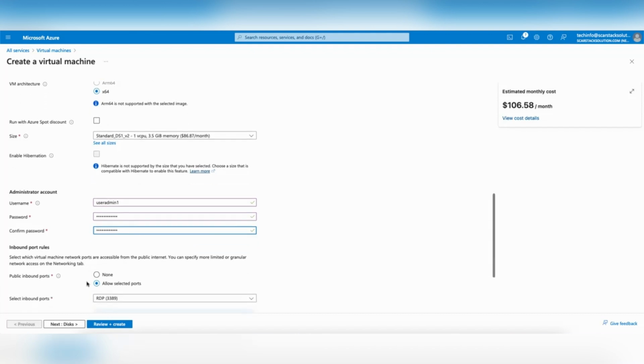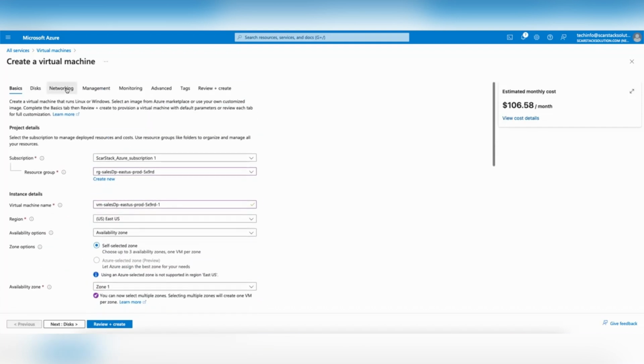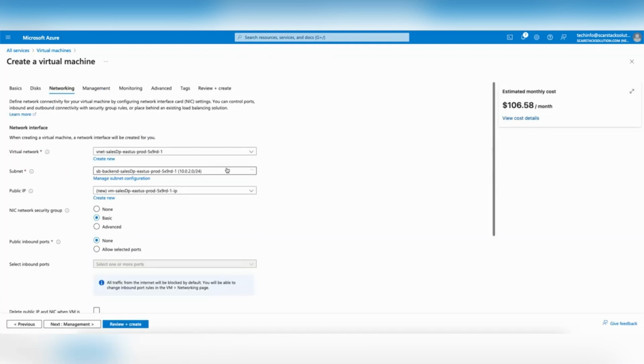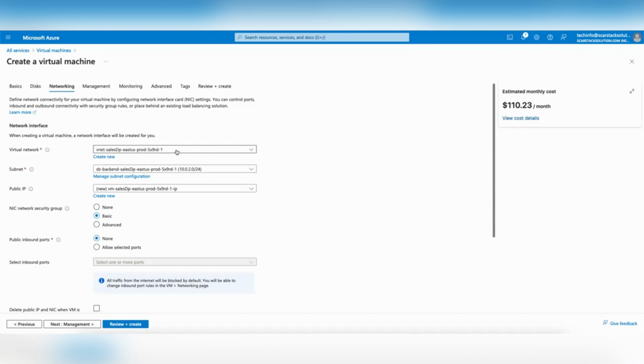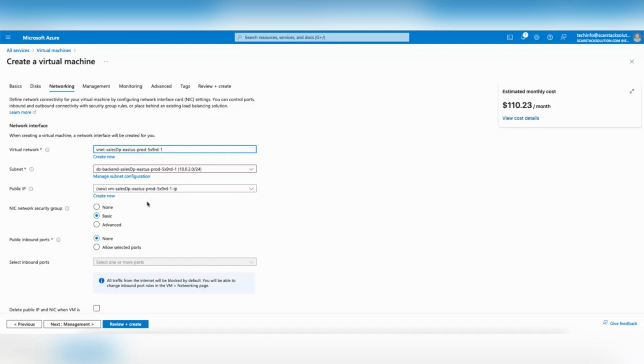I'm going to go ahead and turn off our public inbound ports, and then I'm going to go down to our next tab, which is the networking tab. Over here, I'm going to ensure that I'm selecting the virtual network that we deployed our Azure firewall and firewall policy within. As we can see over here, there are a few options for our virtual network, so we have the right one selected. Next, I'm going to ensure that our default backend subnet is selected in association with this virtual network. I'm going to select this one.